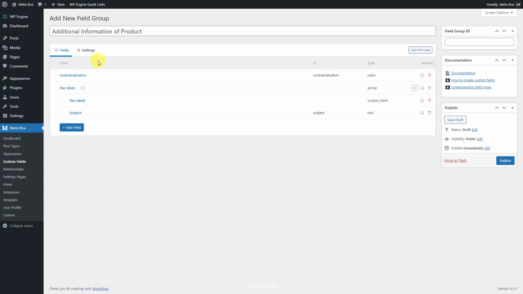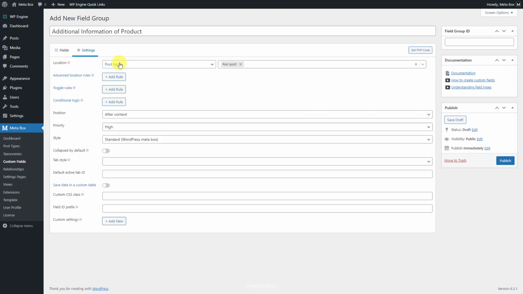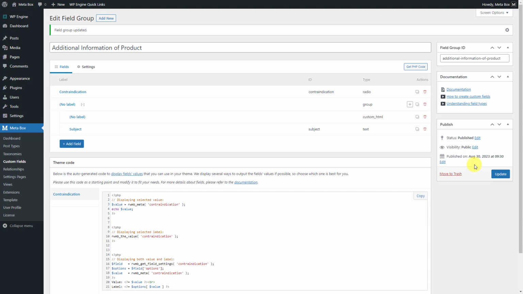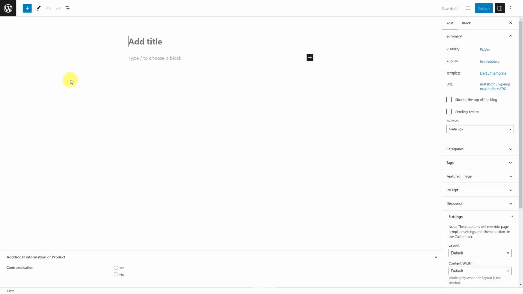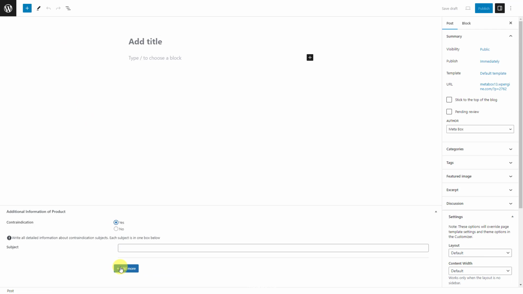Go to the Settings tab. Set location as post type. Then choose any post type you want here. Go to the post editor. You will see the fields. This notification is quite not prominent compared to other texts. So, let's style it a little bit.